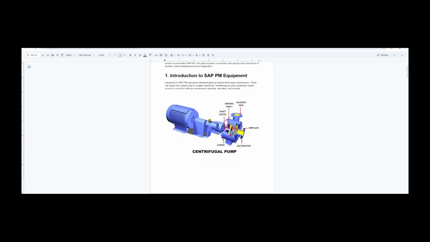Introduction to SAP PM equipment. Equipment in SAP plant maintenance represents individual physical objects that require maintenance. These can range from simple tools to complex machinery.